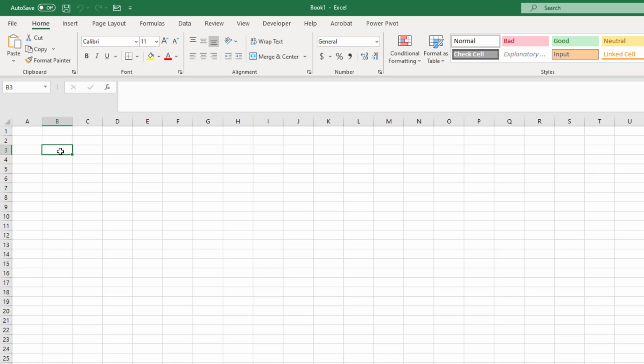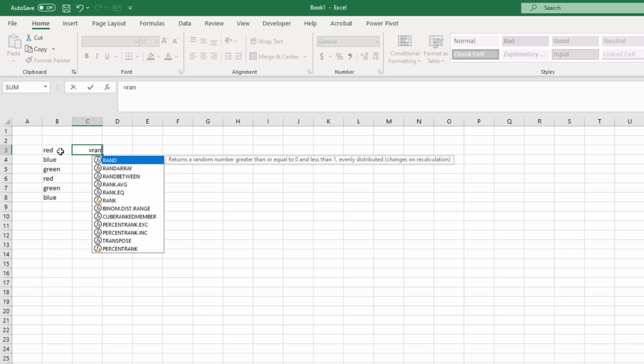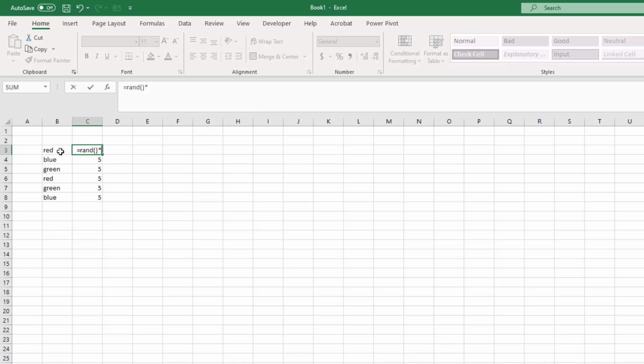So for example, if you have data like this, let's say you have red shirts at 5, and let's do a couple of those. And then you have blue, green, green, blue. And then let's change these to equals RAND times 10. So imagine these are your prices.